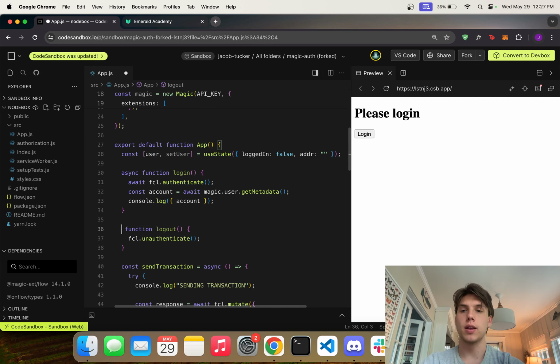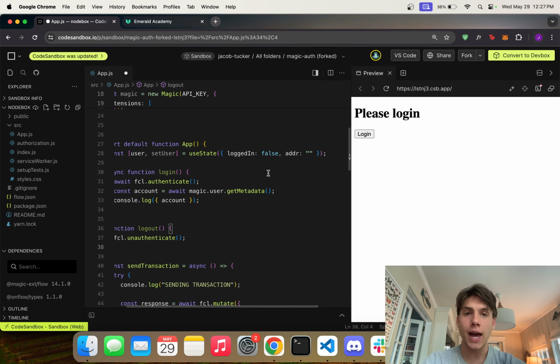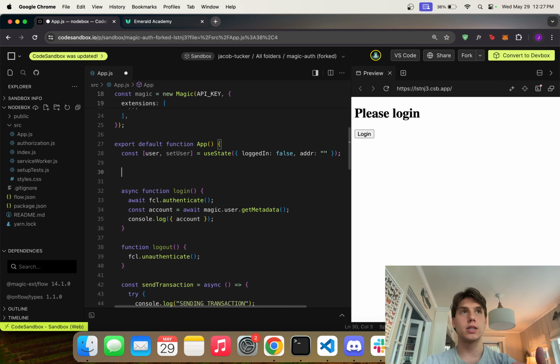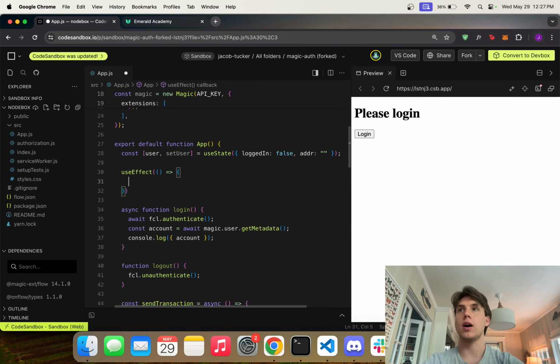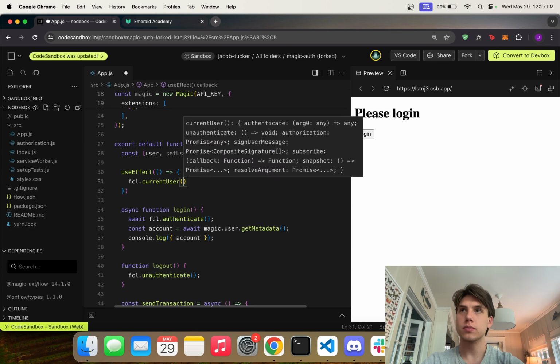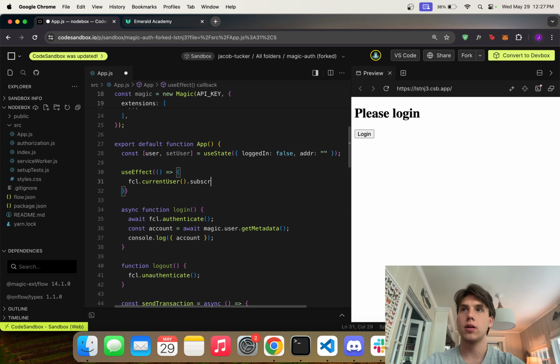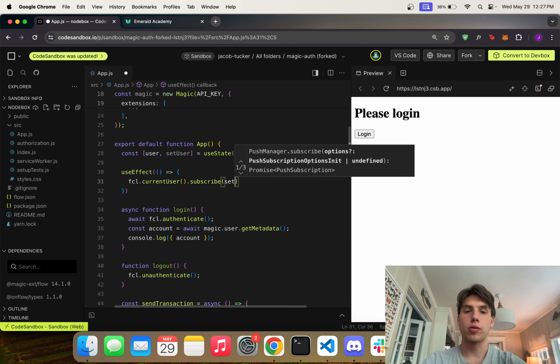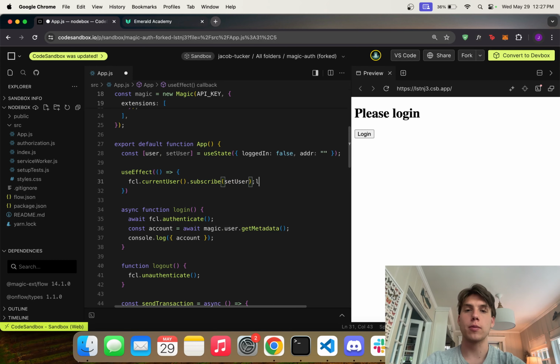And this actually doesn't need to be an async function. And lastly, in order to keep the user logged in when you refresh the page or when you simply just log in here, we're going to need a useEffect that basically just says fcl.currentUser.subscribe(setUser). And so again, this will just run every time the page is refreshed.